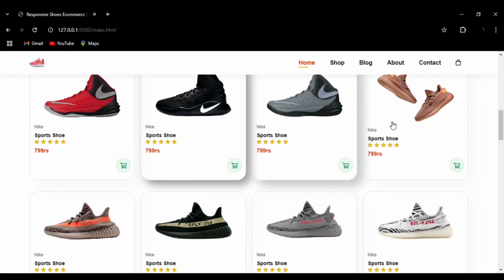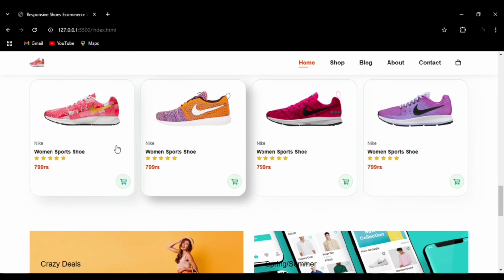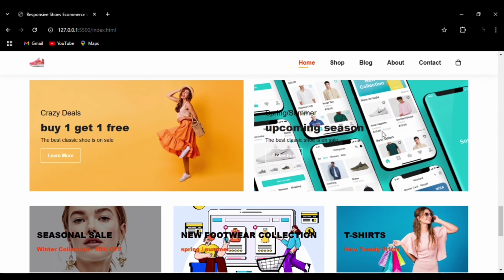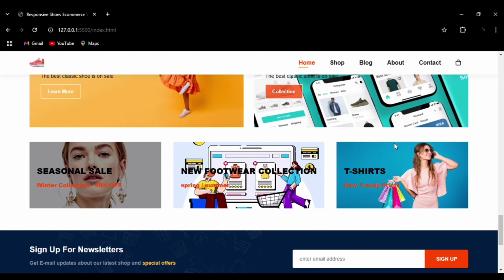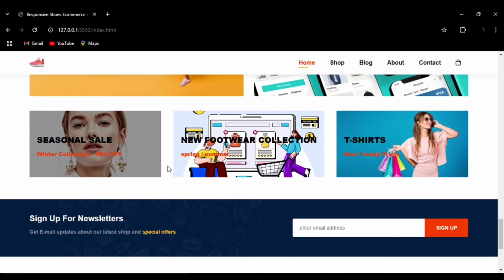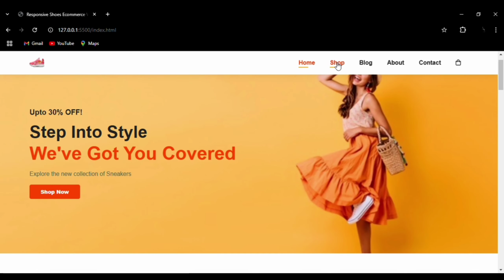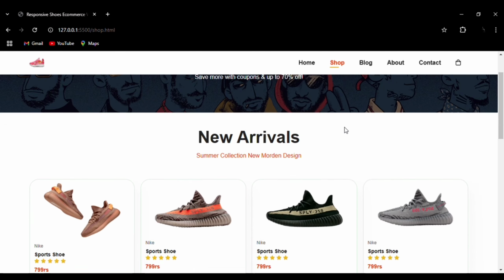So these are featured products. Then we have the new arrival products similar to the above one. Then we have blog. You can see as I hover, automatically the button color changes from white to orange. Then we have the newsletter. Then let's go to the next page, that is shopping page.